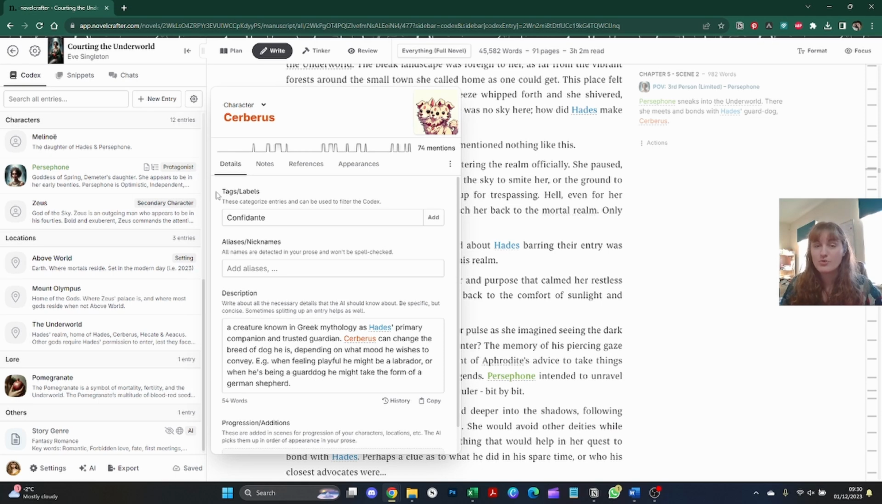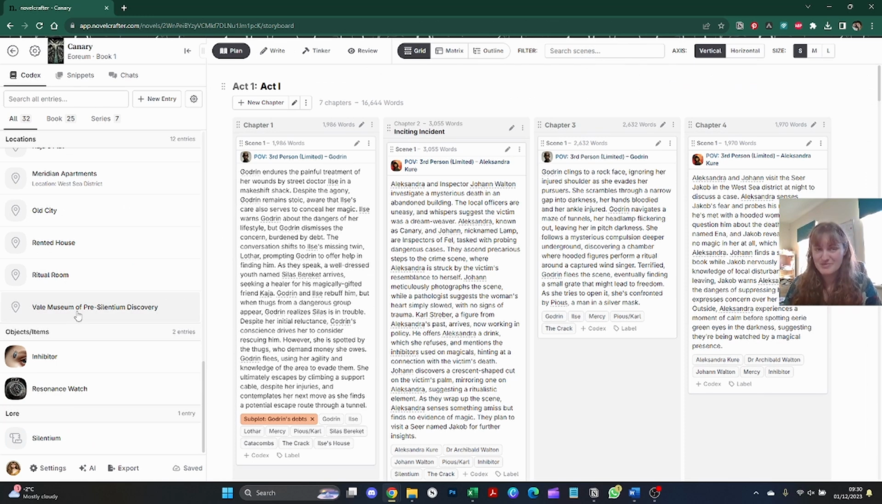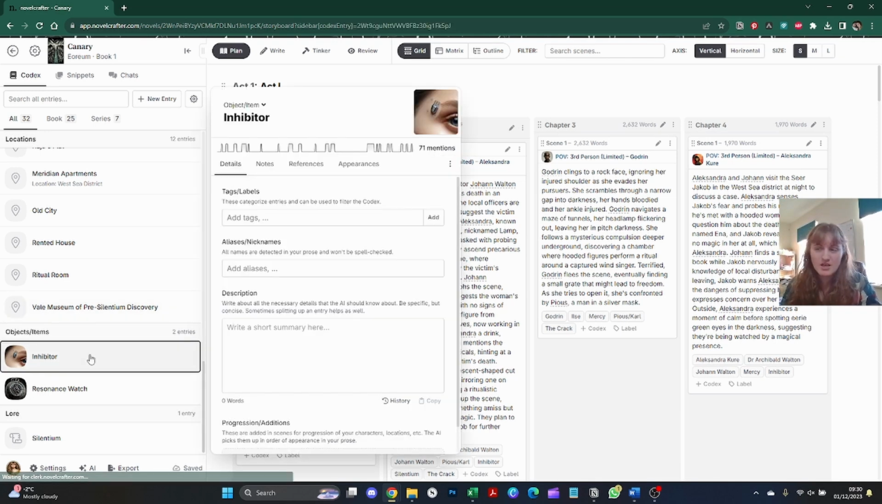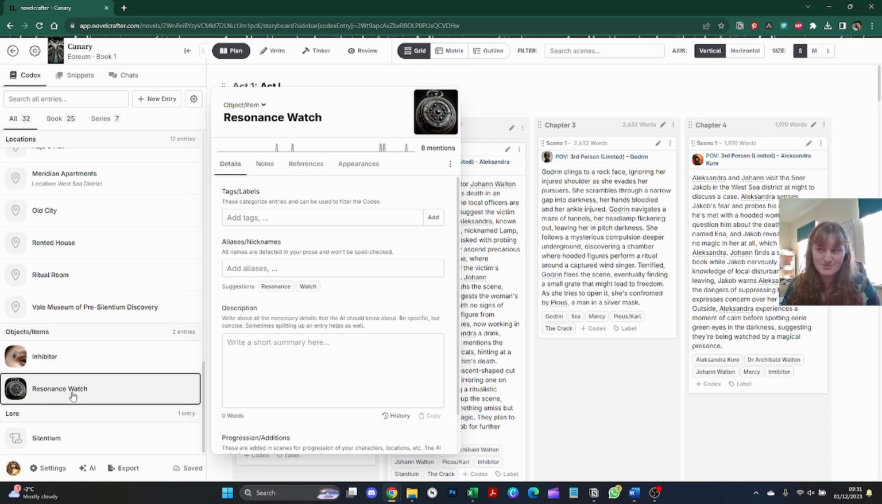These can range from rooms to places to towns, countries, planets, galaxies. Anything that gets visited physically can be included in here. Objects or items, essentially things like King Arthur's sword, magic wands for wizards, special relics. So here I just have a couple of the main items that are spoken about through this story implemented here.